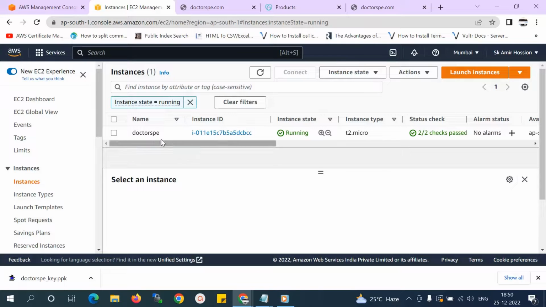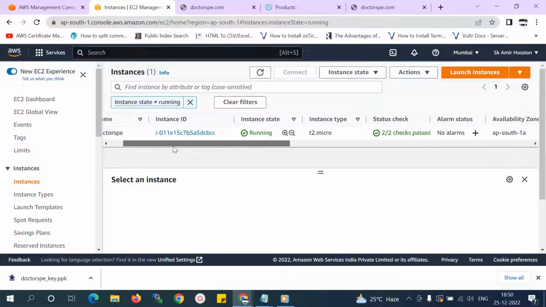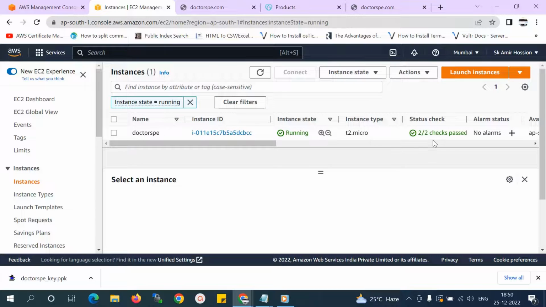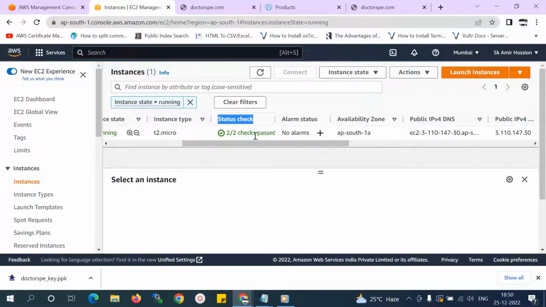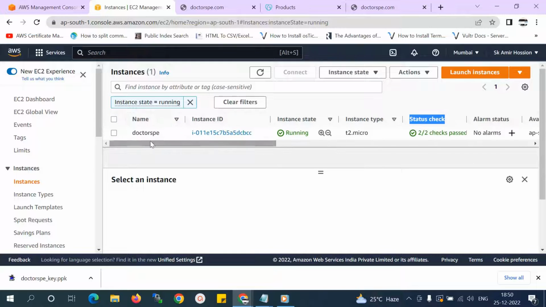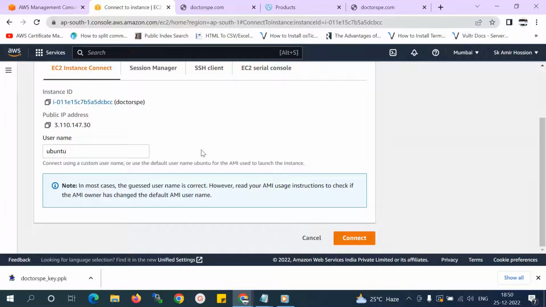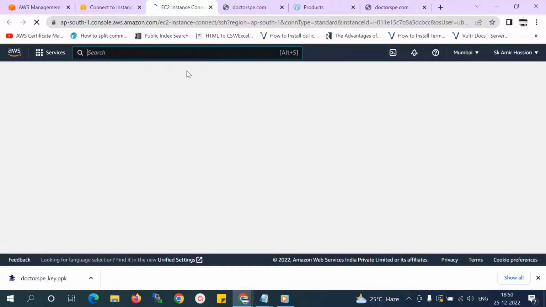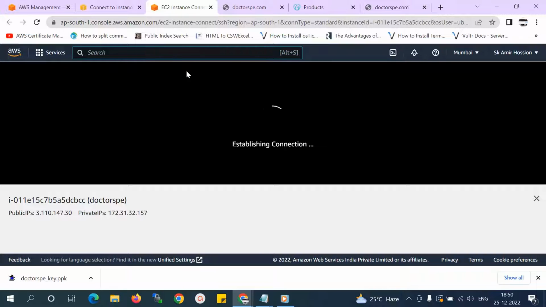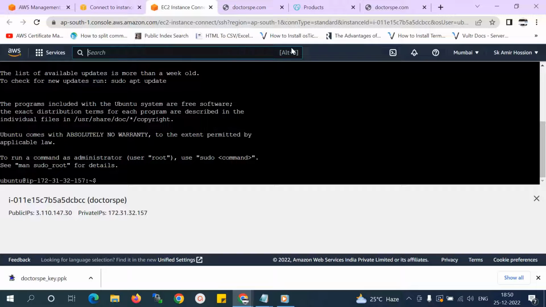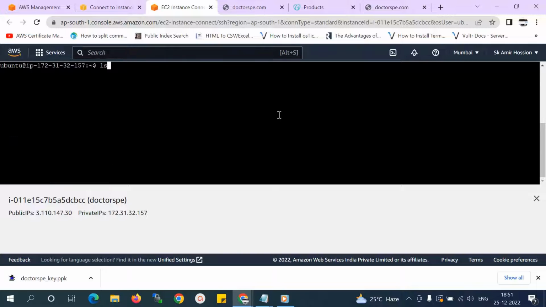Now you can see that my instance is ready to configure. The status checks have already passed, both of the two checks. Now I'm going to connect. You can connect over PuTTY, or you can connect over the browser. Now I'm connecting through the browser. You can see that my server is connected.